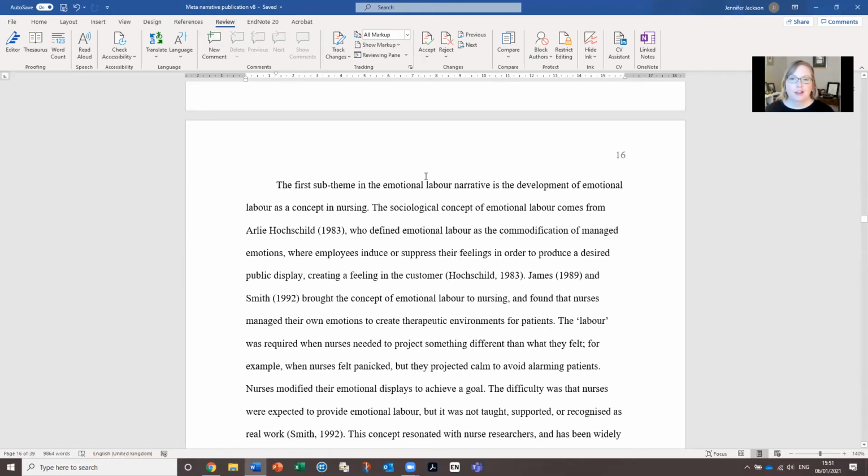So if I were to say the first sub-theme in the emotional labor narrative is the development of emotional labor as a concept in nursing. Going through that way, for me personally, this is my most effective technique: reading out loud. Because if you're reading something, you're like, hold on, that sounds strange, you can help pick it up and say something's not working in this sentence, even if the spelling is okay.